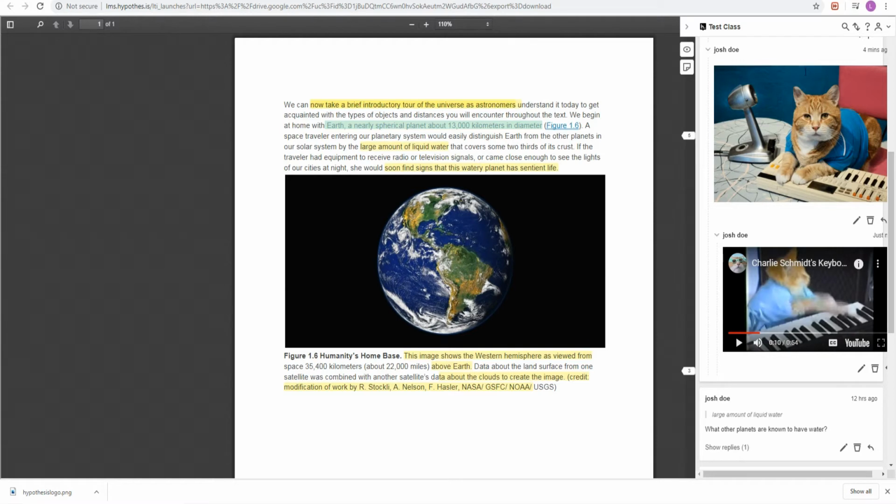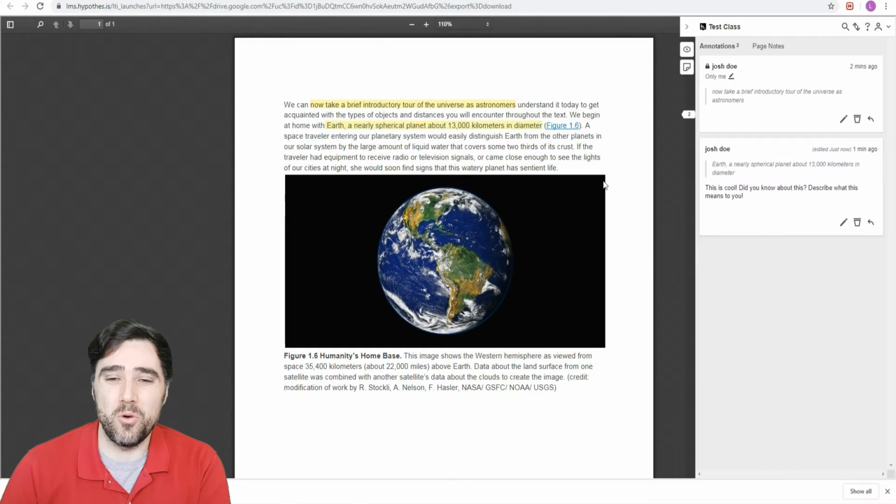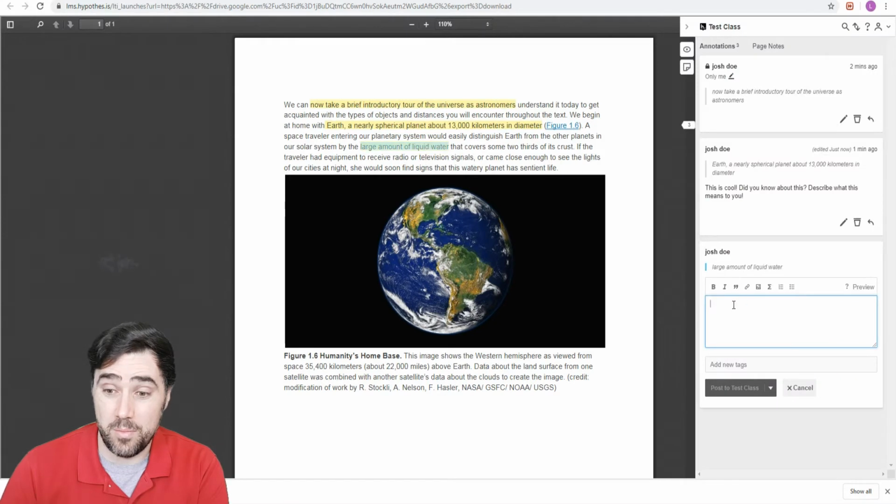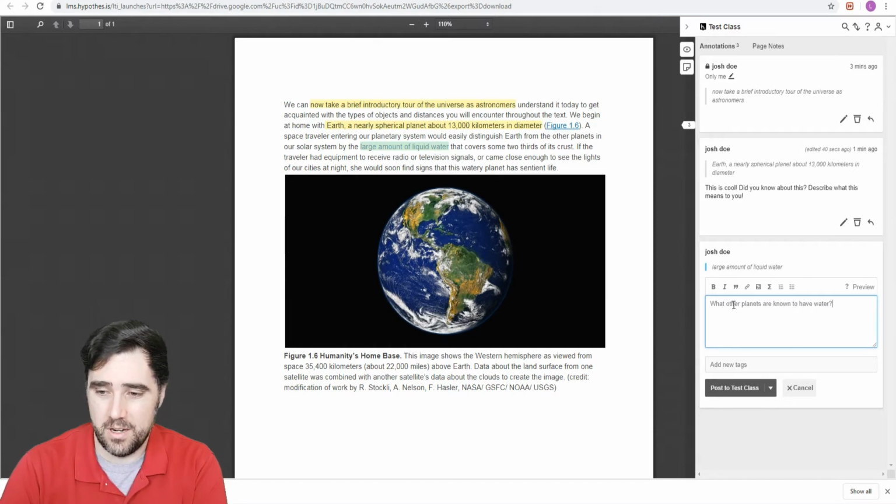But yes, this is really cool for being able to give some multimodal annotation abilities to your students so they can really express themselves in some different ways here. Let's make a few more annotations here for our students. So, a large amount of liquid water. Maybe I want to highlight this and maybe start a discussion with my students. What other planets are known to have water, for example?